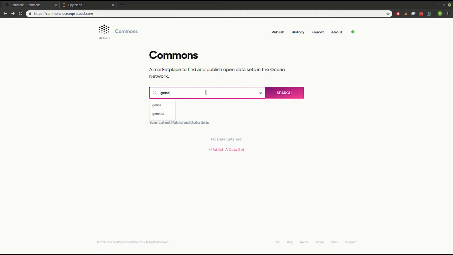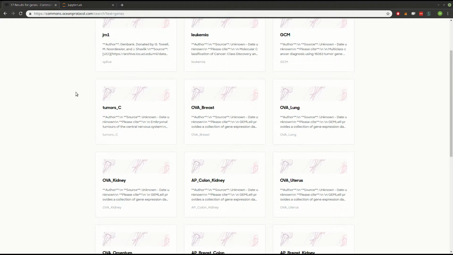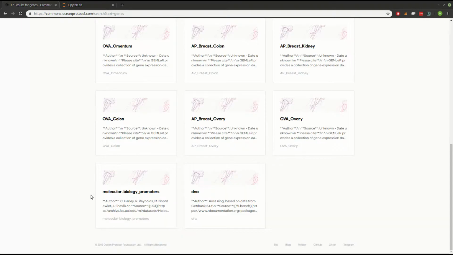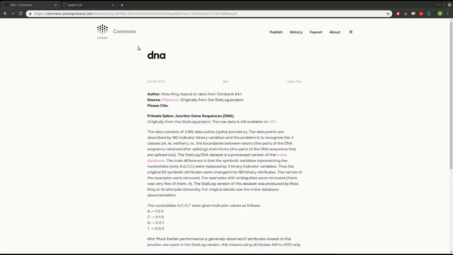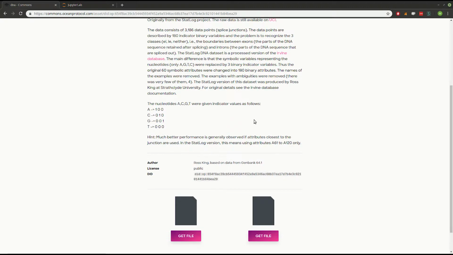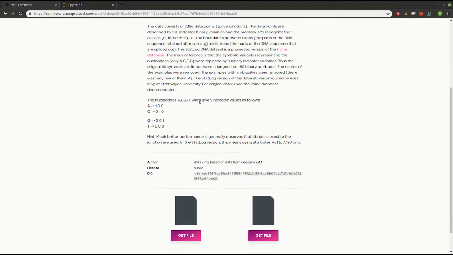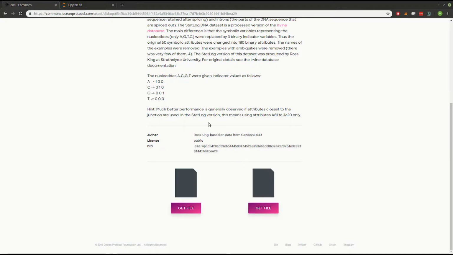We'll just type in a query here, and we can see that indeed I do get some results. So let's take a look at this data set, and it's coming from the OpenML project. And we already see that the formatting is in Markdown, and we have some options to actually get the assets themselves.